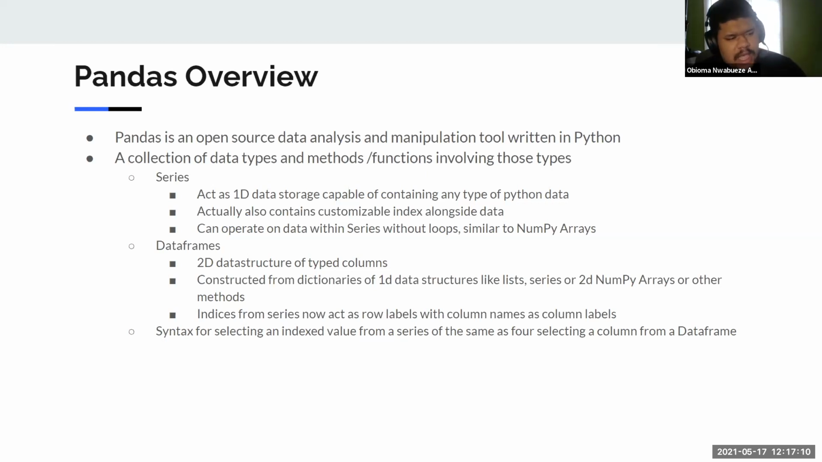And then inside, it's actually a collection of series, which is what allows a lot of the processing that Pandas has included. So indices from series, because it's made up of series, they have their own indices. They now act as row labels. And then there are also, in the bigger data structure of the data frame, column names, which act as column indices.